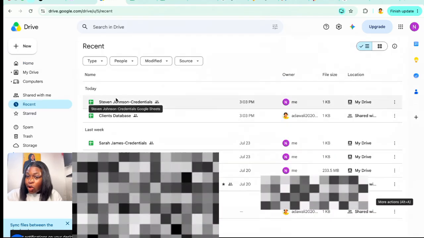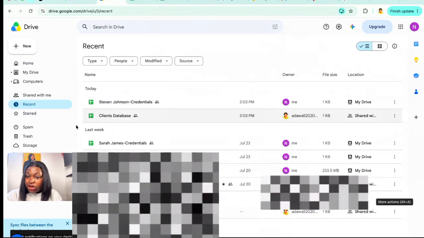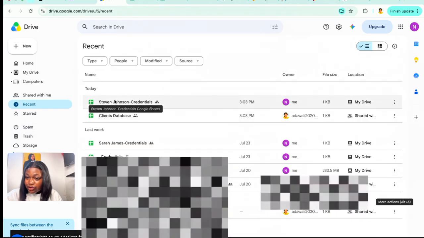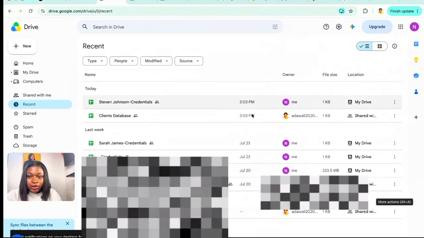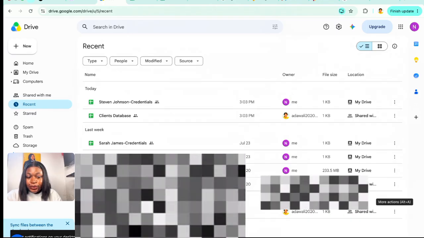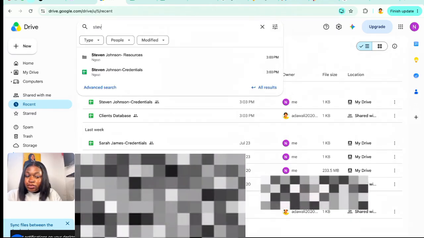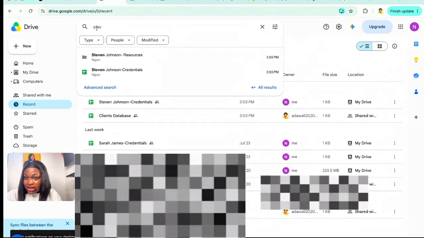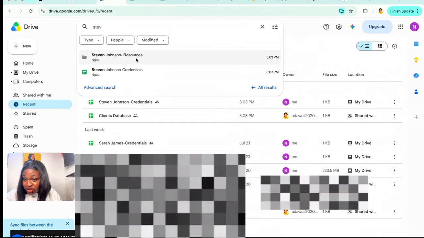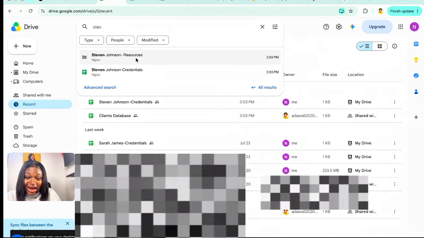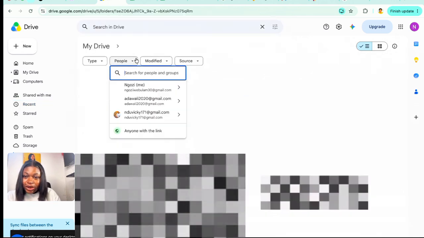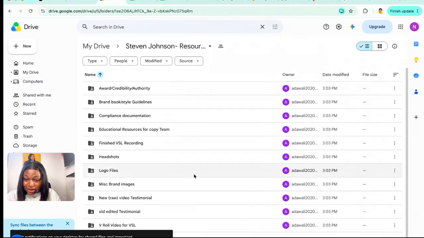Now, here is a copy of the onboarding template that has been created for Steven Johnson in Google Sheets. But let's look for the folder. So I'll quickly do that now. As you can see here, I just typed Steven, and we have Steven Johnson resources. Now, when we open Steven Johnson resources, we're going to see the 11 subfolders. Let's do that. Now, can you see these are the 11 subfolders that have been created automatically for Steven Johnson?